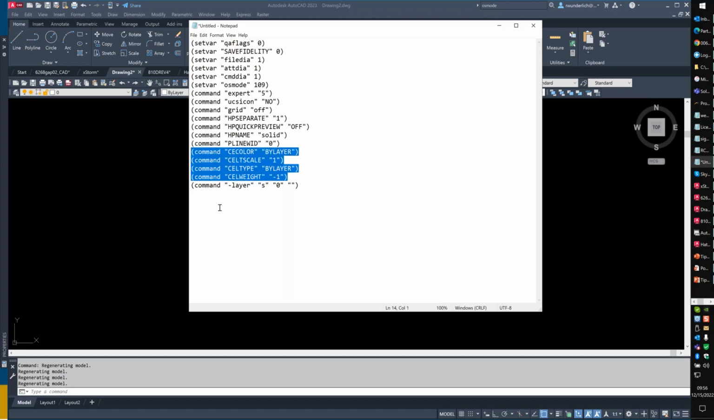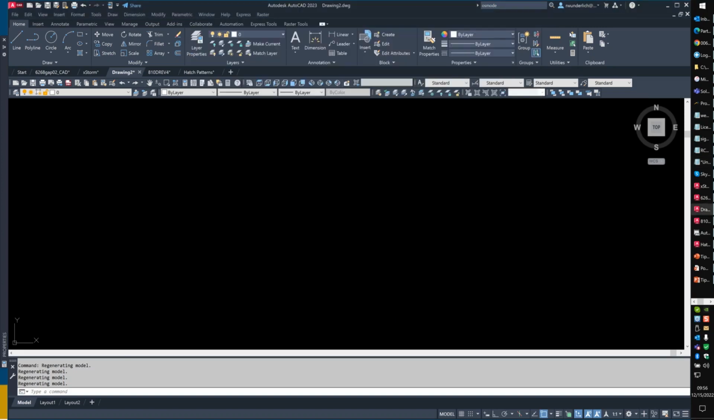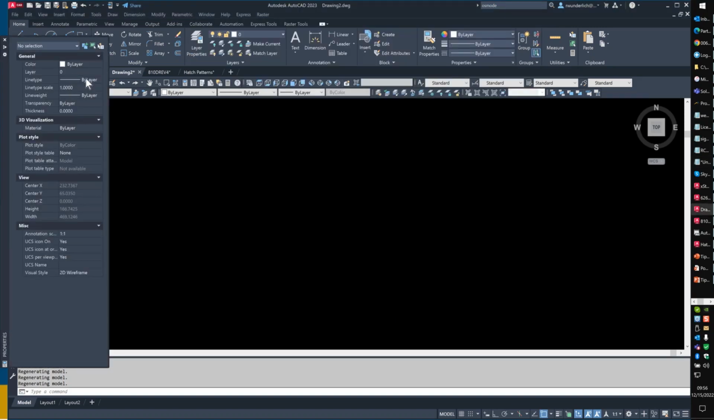I set my CECOLOR, my CELTSCALE, CELTYPE, and CELWEIGHT all to essentially ByLayer. What these are is that if I go in here and change anything with no selection, everything that I draw from that point is going to be affected by that. So if I change my line type here to something other than ByLayer or continuous, every layer that I'm on is always going to be drawing that. So I always reset those.